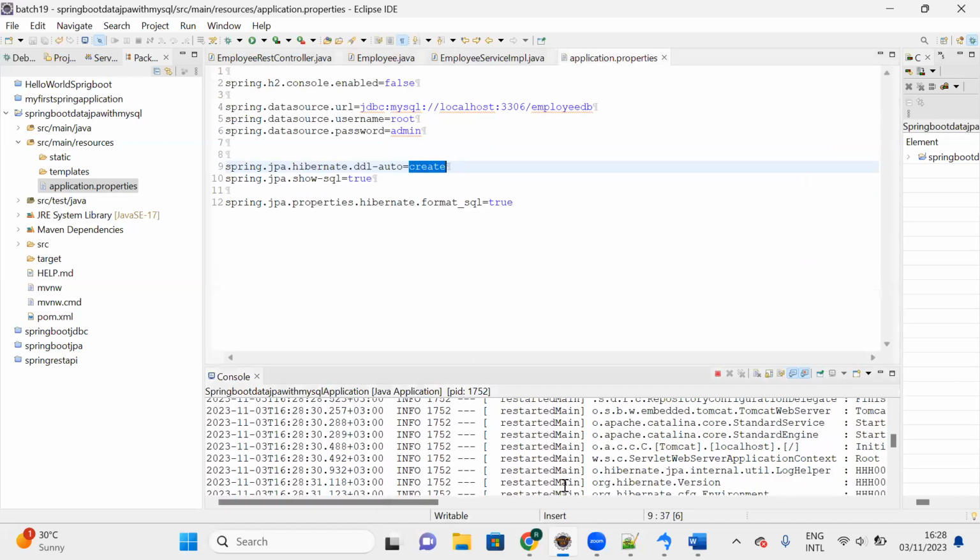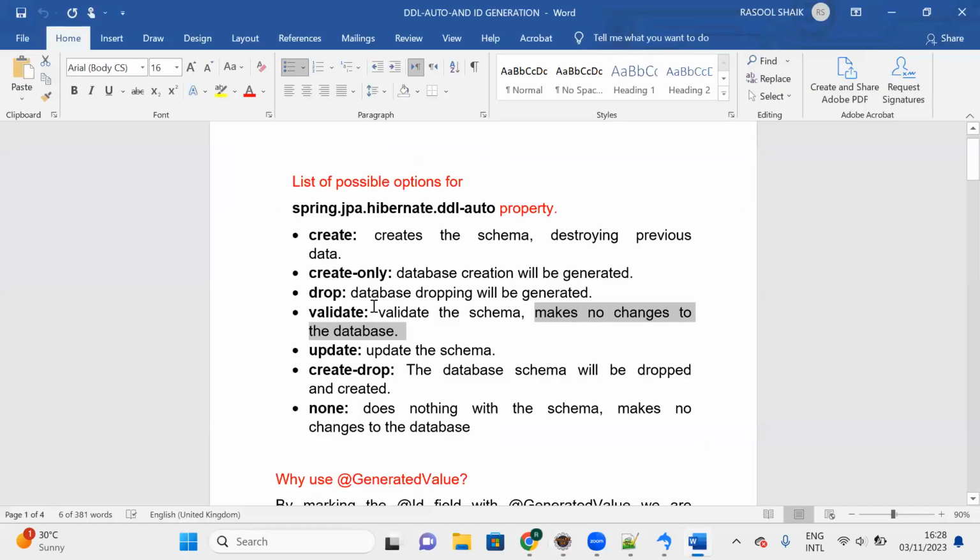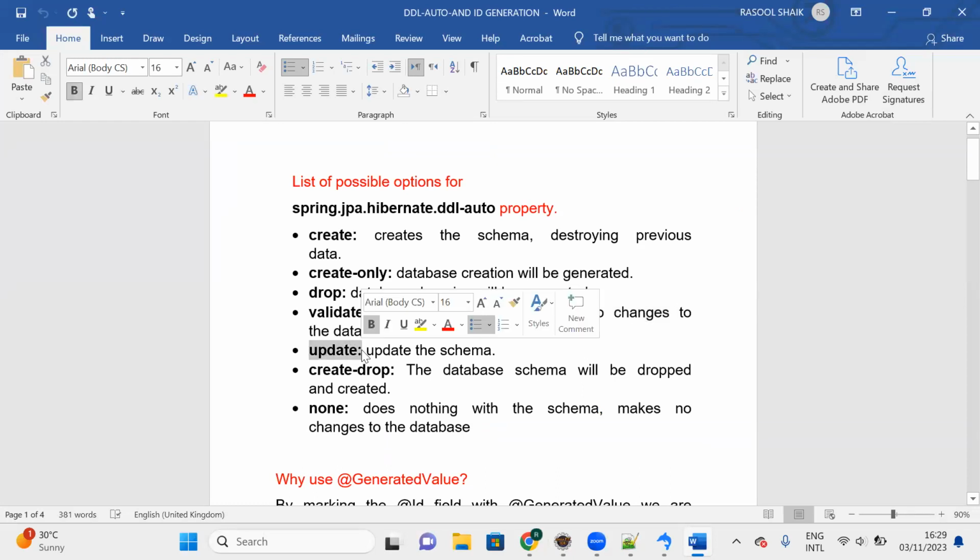Okay, so you got it, right? This validate always validates the schema and makes no changes in the database. It will not perform any data manipulation operations in the database. It will always check whether the schema is present or not. Schema is nothing but your table. Okay, so next we'll talk about the update value.